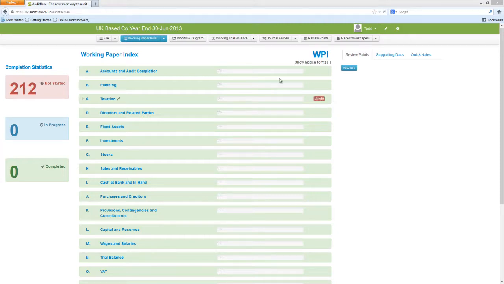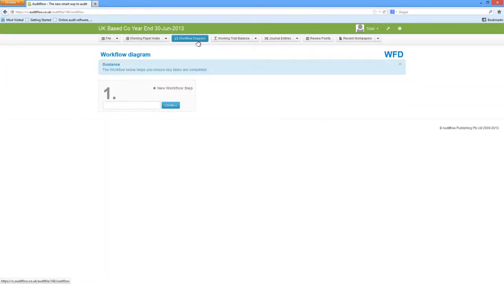To begin, in the working paper index, navigate to the workflow diagram on the function toolbar at the top of the screen. You will then be greeted with the workflow diagram screen. At this point, the workflow diagram is either empty or showing the standard template which is provided with Audit Flow.